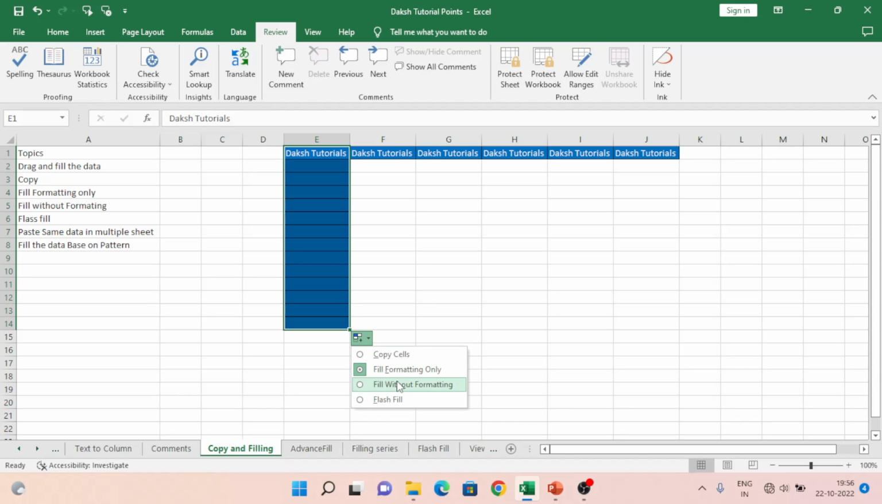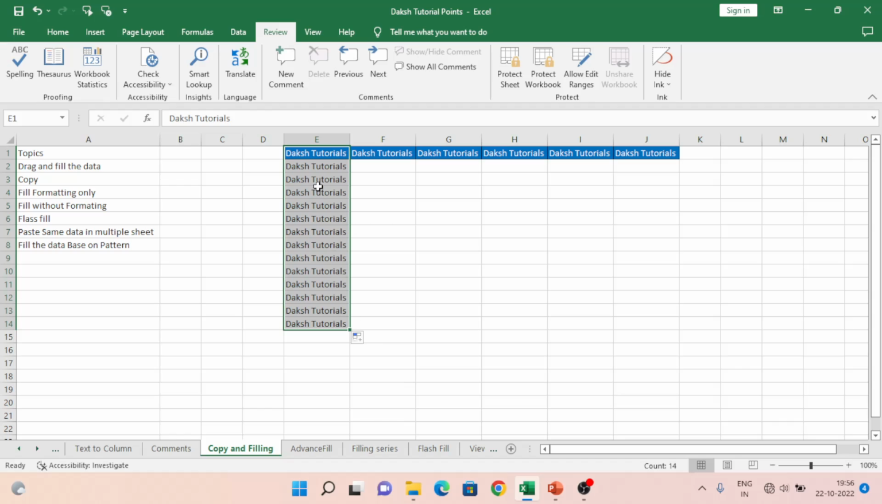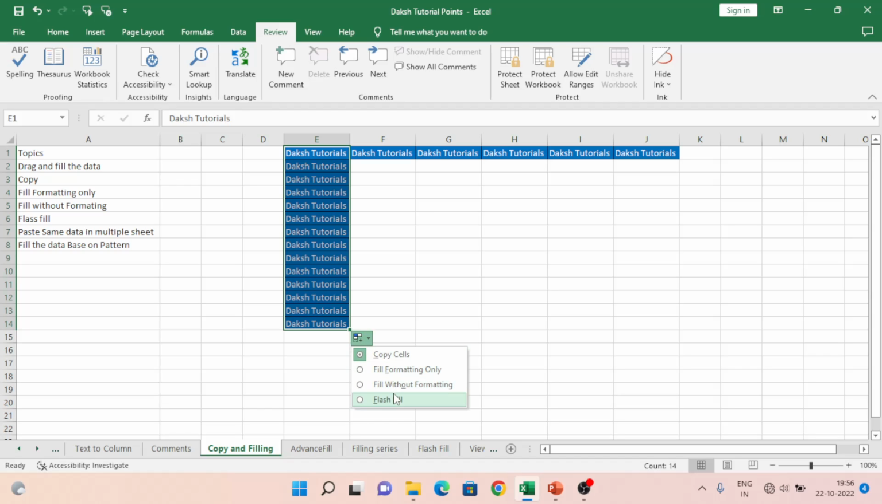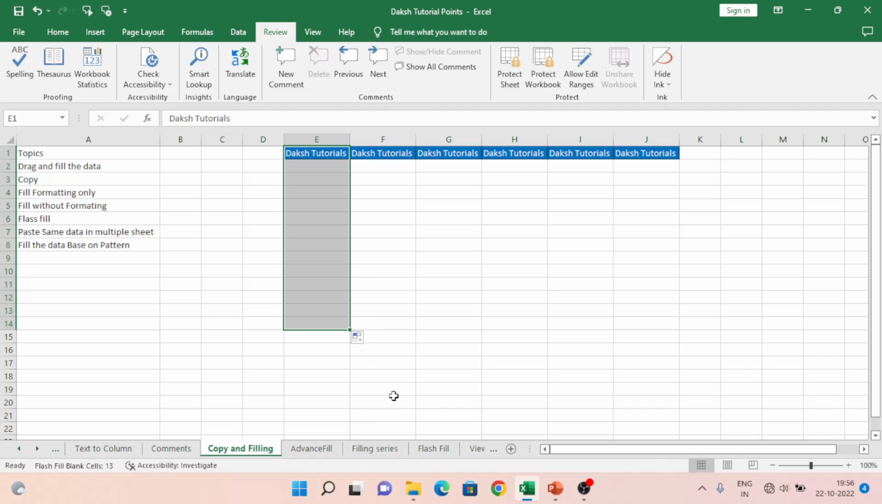Again I click without formatting, just value. Without formatting, the value got pasted, and flash fill. This one we will have in an upcoming video, as a separate topic. So what is flash fill? If I click, it won't work, it will give an error. None of the data got pasted, right? I think in flash fill nothing is getting pasted here, but we will discuss this later.